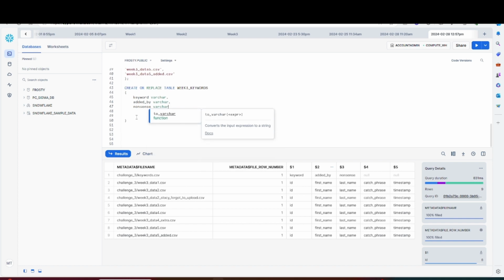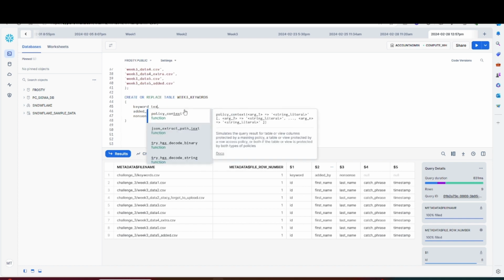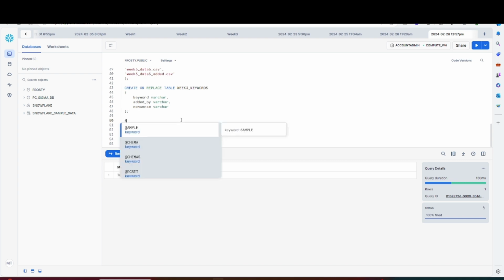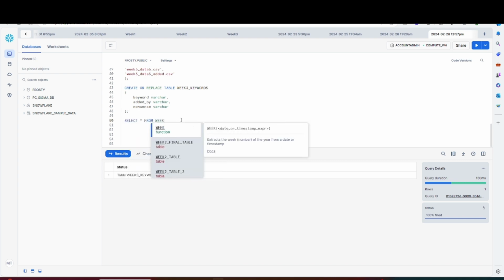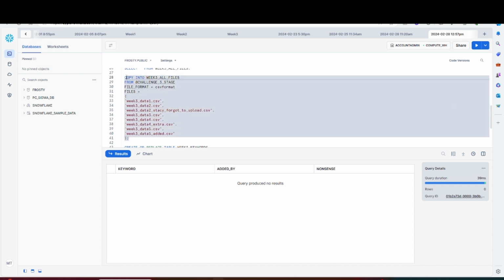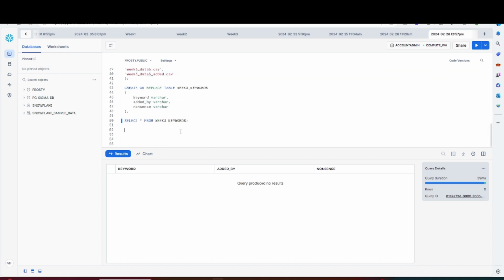Okay. Just remember, if you put text here, it's also similar to varchar, right? So it's varchar. Okay, now I'm going to run this, and see what the table looks like. Week 3 keywords. All right, empty table. Again, what we need to do is similar to this, and we're just going to add one CSV file, which is called keywords.csv.